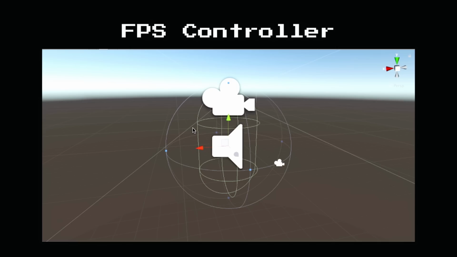But yeah, any other questions as to how character controllers work and how the import process works and how to get it in your scene? Okay, cool. Yeah, it's super easy. Again, here's what the FPS controller looks like. Capsule collider with a camera.